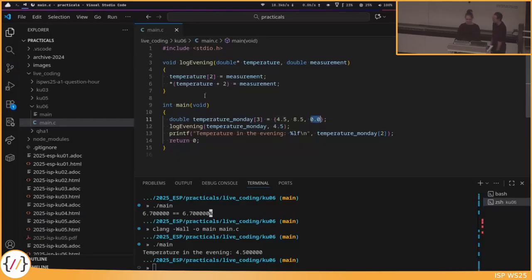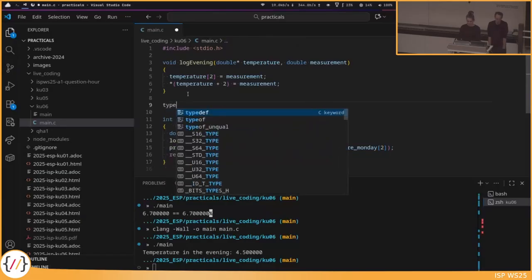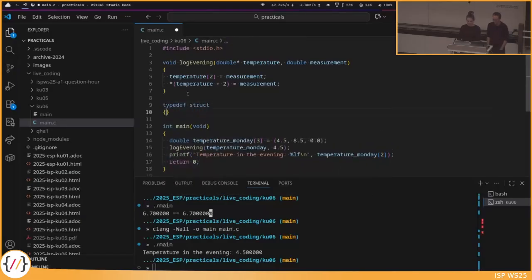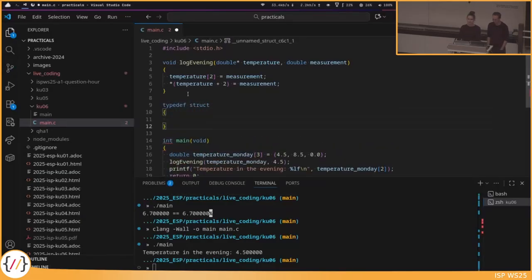Now the example is about structs. So let's make a struct. And what do we want to store in the struct? Well, the temperature.